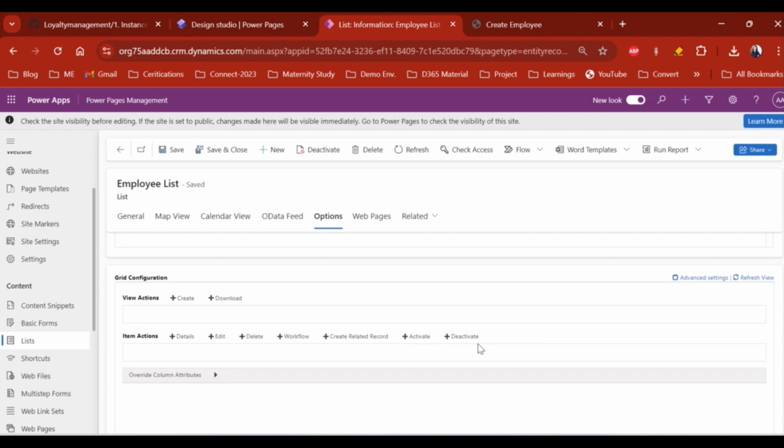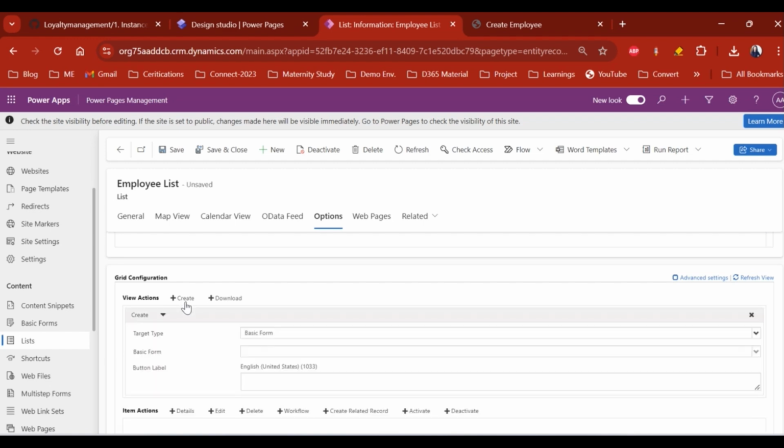Now I will show you how it is looking right now on the portal. I just wanted to show you some options. Under these options we have grid configuration, where we have view actions and item actions. Under view actions, we have create and download buttons. So let's say if I click on create, on the subgrid there will be three dots on the record, and there will be an option that becomes available which is called create.